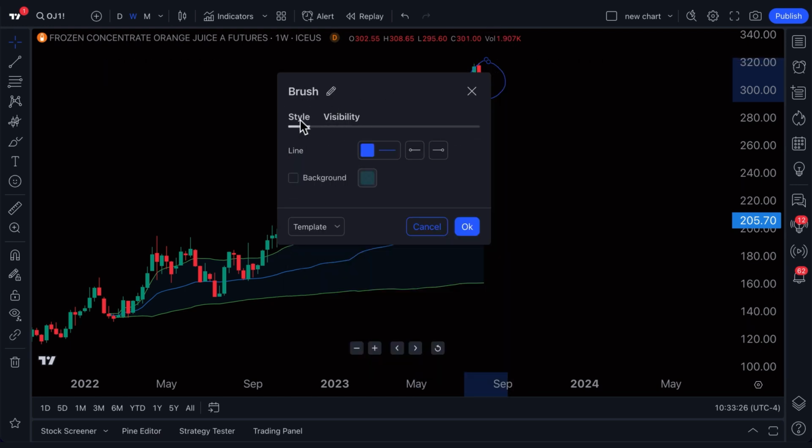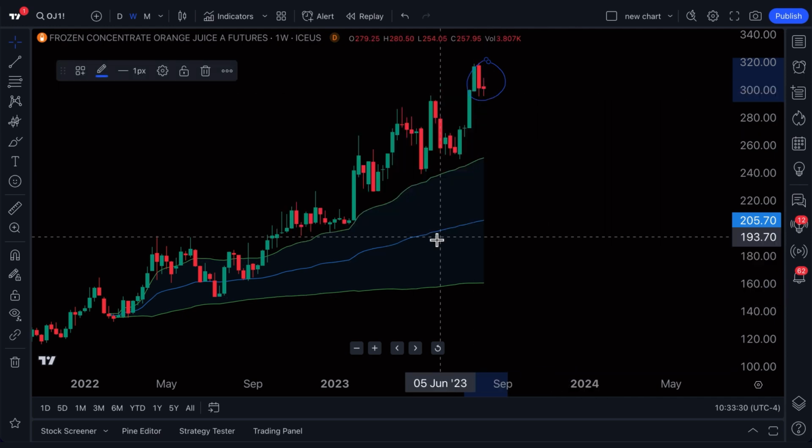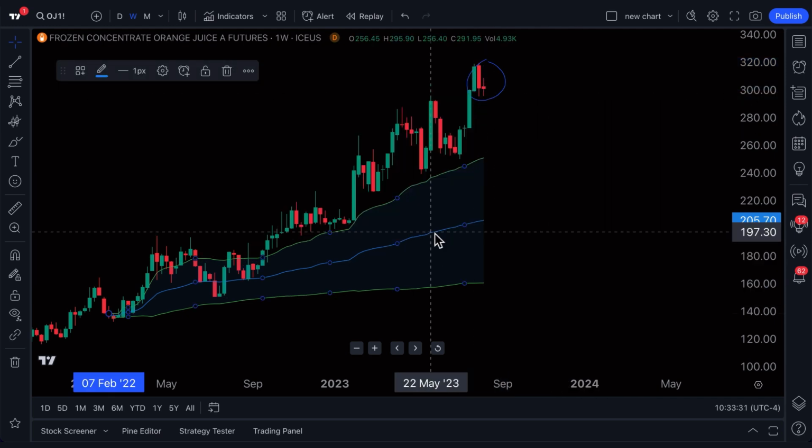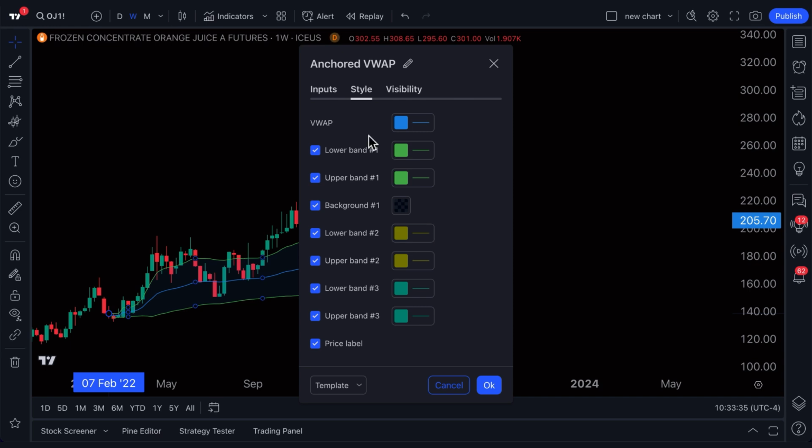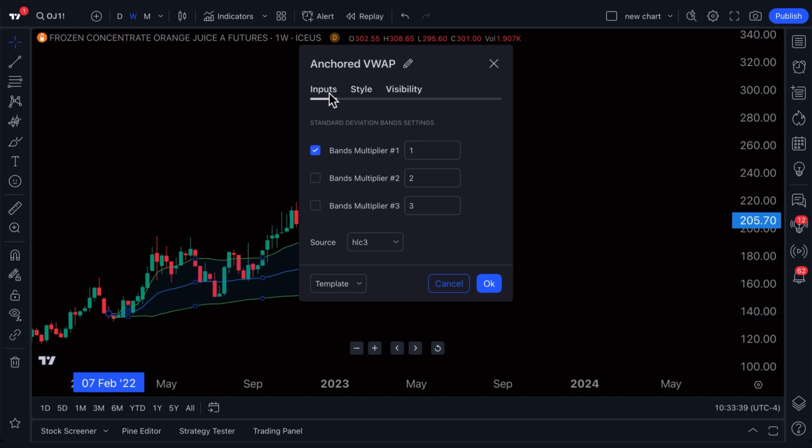Keep in mind, this settings menu is fairly similar across all drawing tools. So once you dive in and get started, you will start to master all of the customizations available to you. What you'll be able to do is adjust some inputs if the drawing tool calls for that.